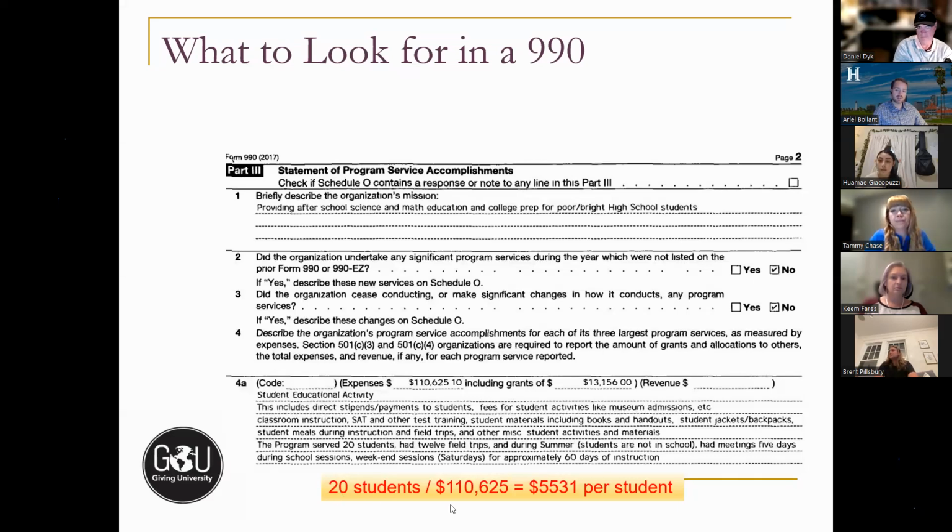As we look through this, we want to understand, well, what are they doing? So if I understand, okay, they have 20 students in their program, which they mentioned here, and they're spending 110,000, which ends up being 5,531 per student. Okay, I can do that quick in my head. If I had 5,000 to spend on somebody, would that be about an estimation of how I would use my fees? What would I be able to do with $5,000 for a student? Would I be able to do all that they list? SAT training, getting student backpacks, getting student meals.